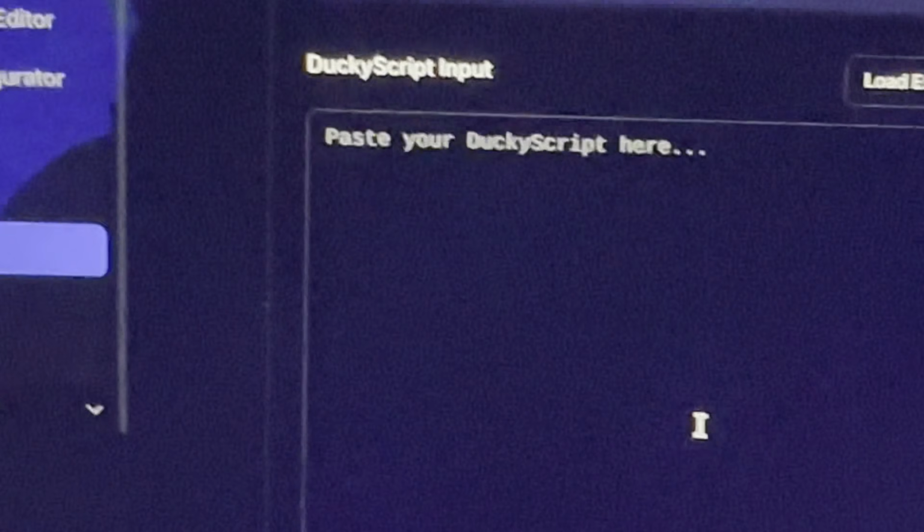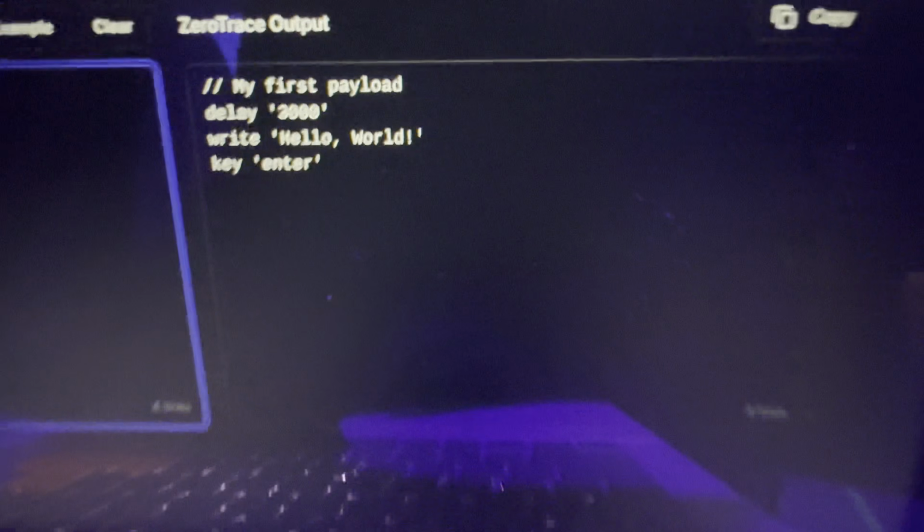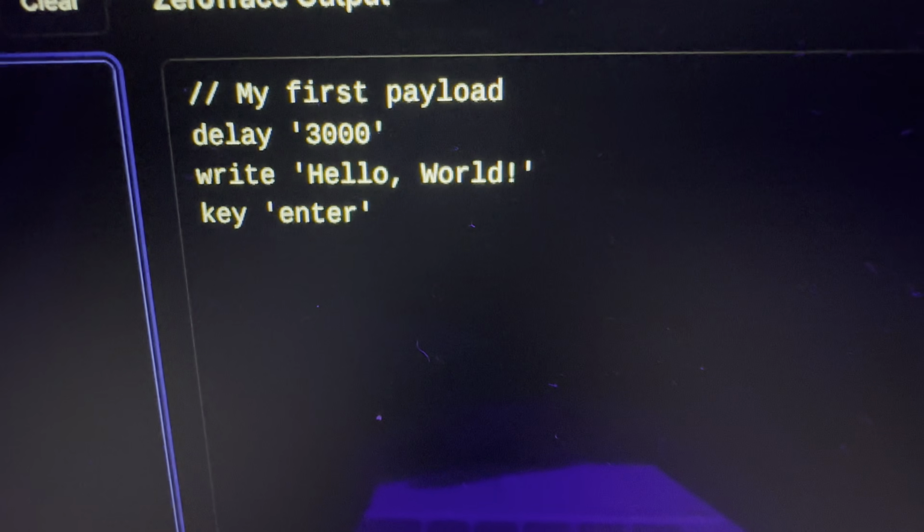All right, so I grabbed this really basic Ducky script, the Hello World one. So I'm gonna go ahead and paste it here. And as you see, immediately it transforms it into ZeroTrace script.